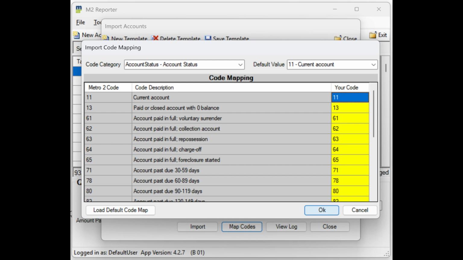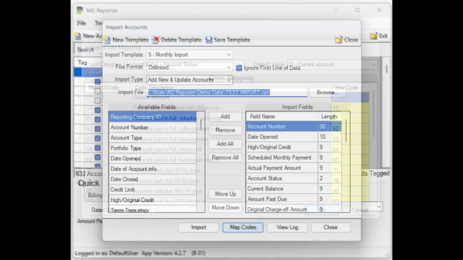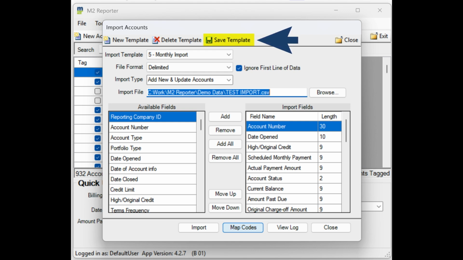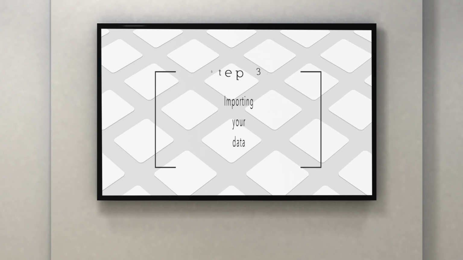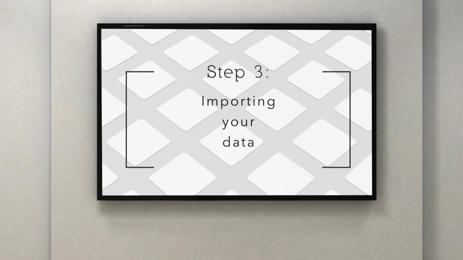We are going to leave our code as 11 though, since that is what we are using in our import Excel spreadsheet. Once we have added all our fields and mapped codes if needed, click the OK button. Then, click the Save Template button at the top of the next window. Step 3. Importing your data.